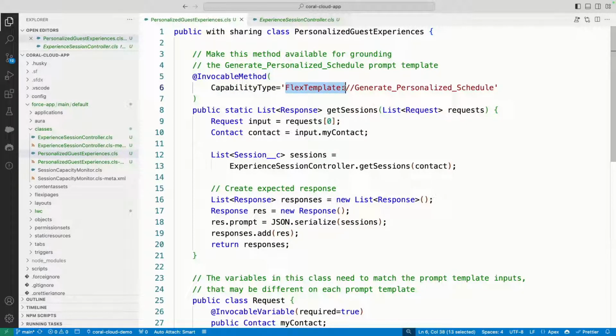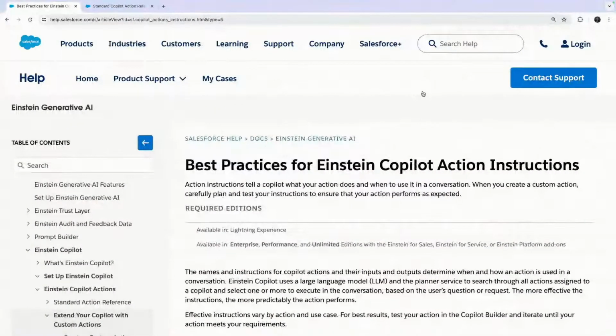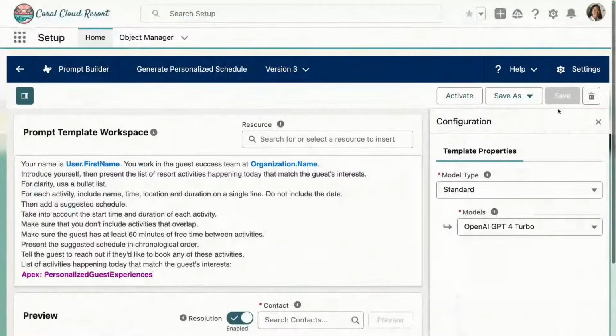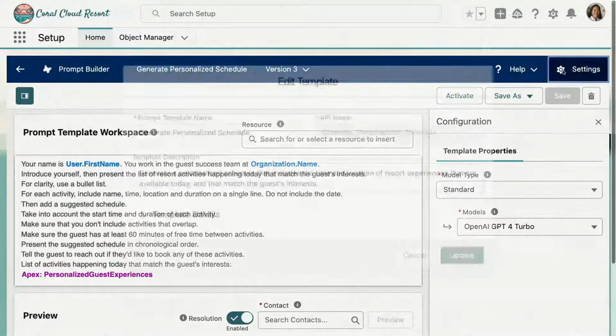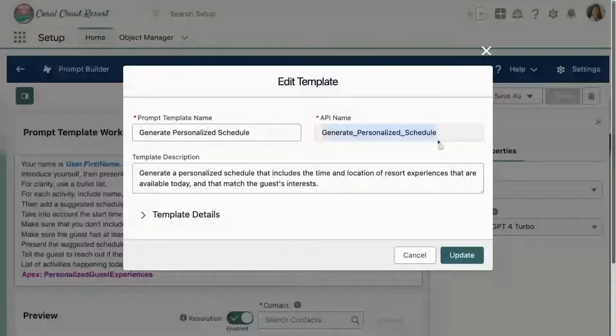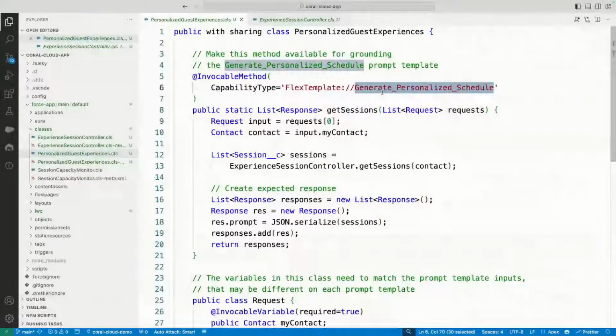We have different types of templates, and you can read through the documentation of what it would be for each type. Like if you're doing a record summary type of prompt template, then this is different than what you're doing for email or for field descriptions. But for flex template, it's called flex template, and then the name of the prompt, and this has to be the prompt template API name. So if we take a look at this prompt and go look at its settings, you will see that this is the API name, and that is how the dependency is established by API name.